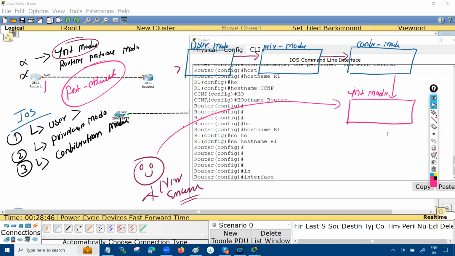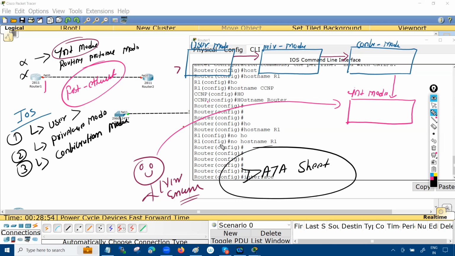Don't worry, I'll help you with how to check the datasheet as well. The datasheet is something that has more information about that particular router. You can check on Cisco. Even after the class, you can just Google the datasheet of the particular router name. They will give you the complete information about the router, whatever speed that you can use on that particular router.